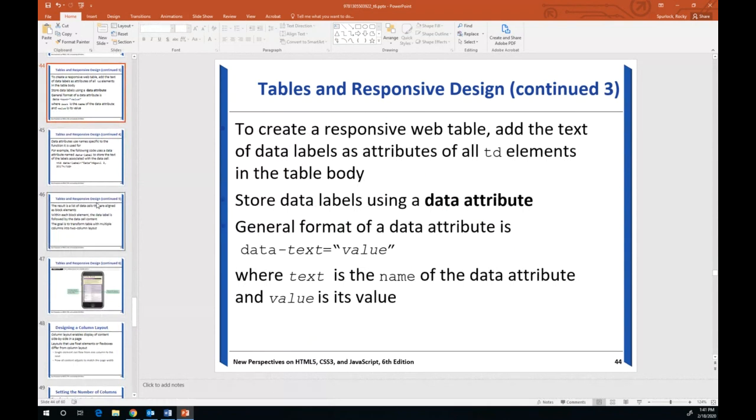To create a responsive web table, you add the text of data labels as attributes to all the td elements in the table body. You store the data labels using a data attribute. The general syntax of the data attribute is data-text set to the value, which in this case, text is the name of the data attribute and value is the value.